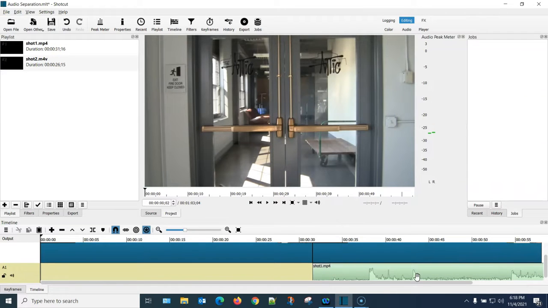If I wanted to remove it altogether from the timeline, I simply highlight it and click the delete key on the keyboard.